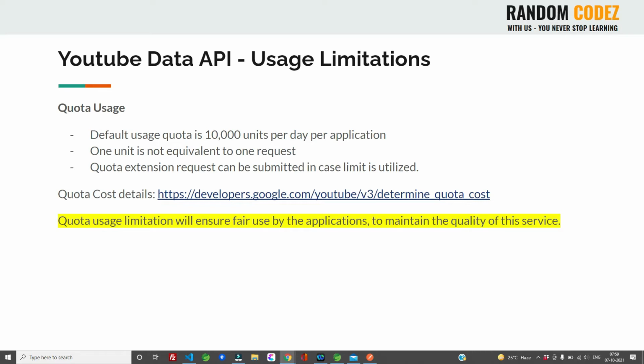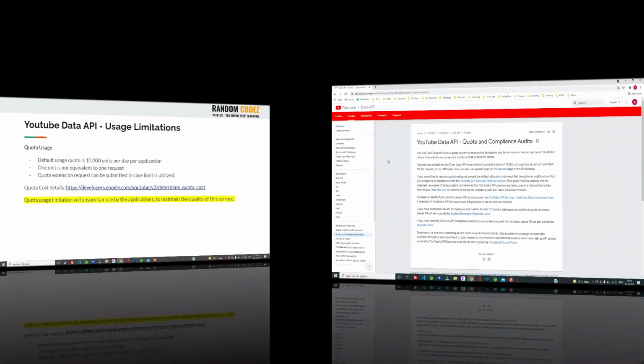We need to understand one important thing. One unit is not equivalent to one request, and the number of units varies with the type of request. Though we have a limit on its usage in the form of usage quota, we have an option to increase the quota through a request once the default quota is utilized. So, no worries. Now, let's open the Google Quota Cost details and check different requests and their units per request.